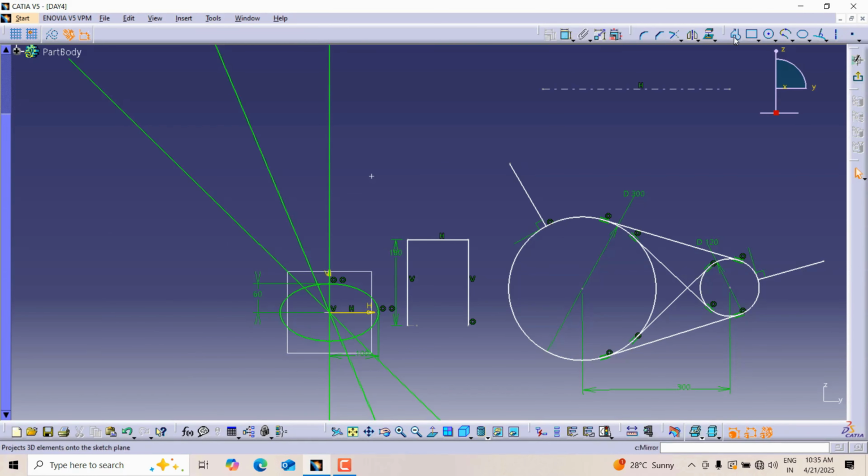If you want to define the position of the point, it will be similar to how we define other sketches, that is by providing horizontal and vertical distances. So I'm going to provide horizontal and vertical distance here. Say right click and say vertical.